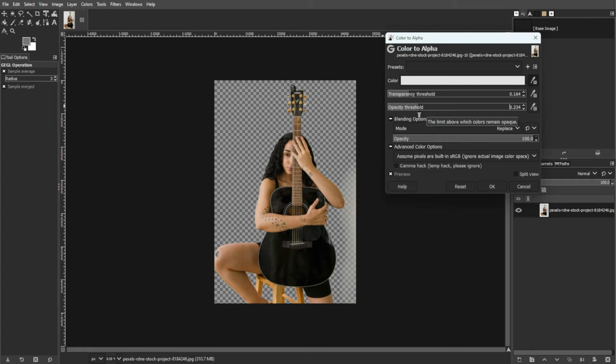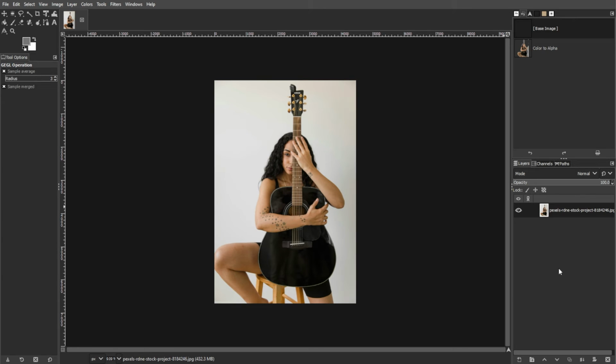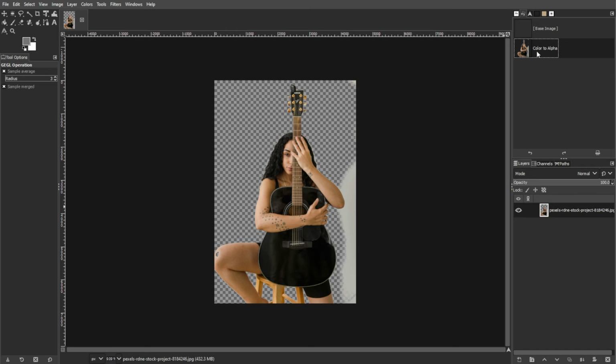Once you're satisfied with the color selection, click OK to apply the changes. If you are not happy with the result, you can always undo the action by pressing Ctrl Z. And the last step is saving the edited image.